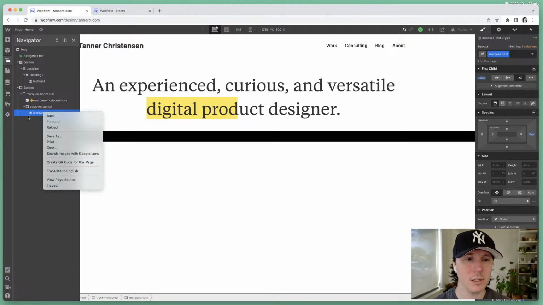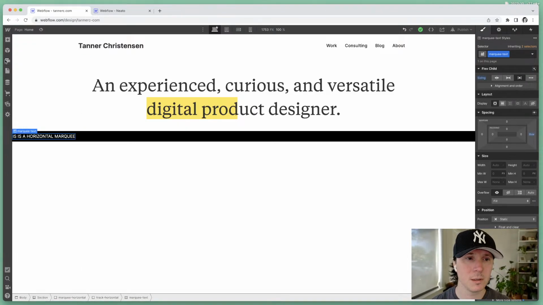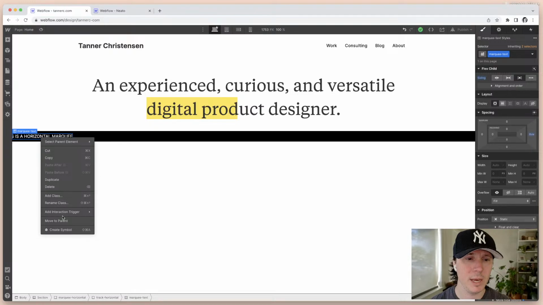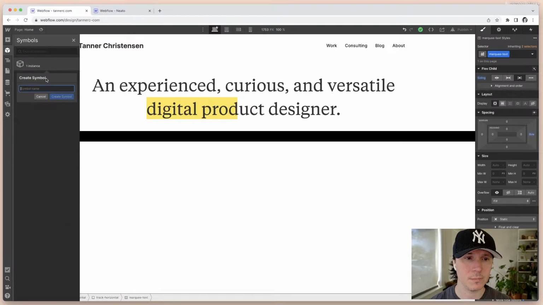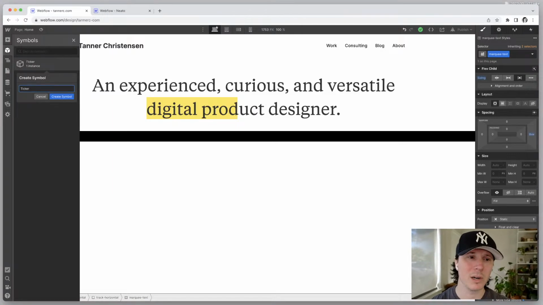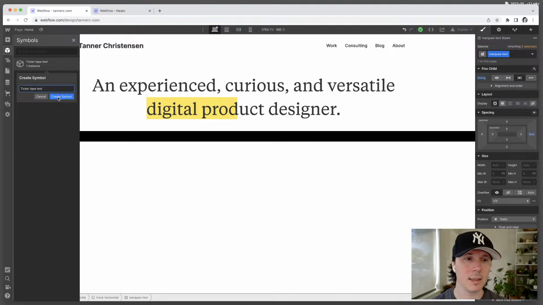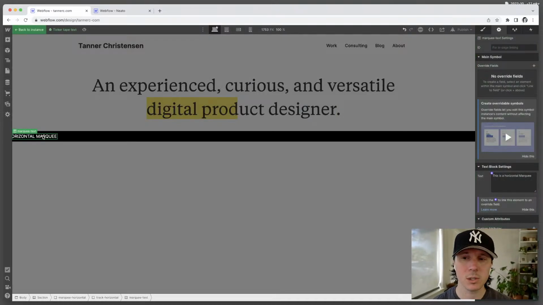So I think what I can do is close this, come here, and make this a symbol, and this will be my ticker. I don't know, marquee is probably more appropriate, but I'll call it ticker. So this will be ticker tape text. I like that. TTT, create symbol. Okay, so now this is the symbol.